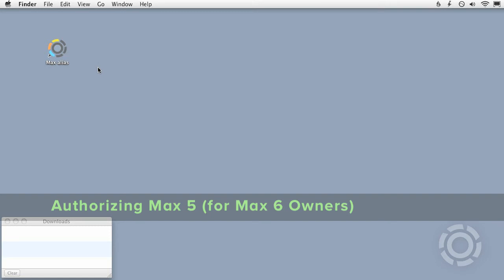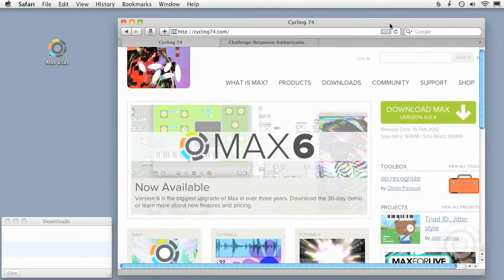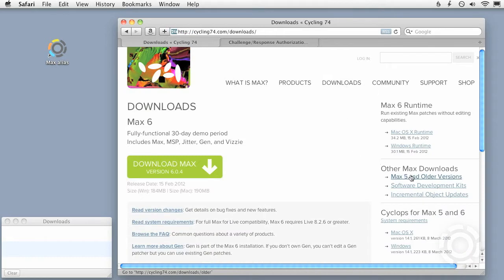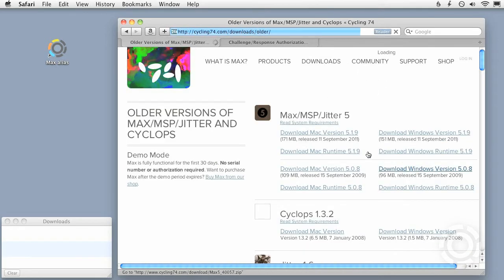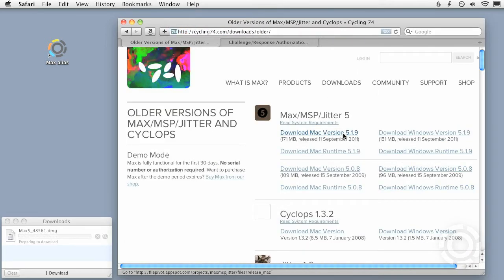If you own a Max 6 license, you are also welcome to use Max 5. Your Max 6 serial will not work to authorize Max 5, so here I'll show you what you need to do to unlock it. First, download Max 5 from the Downloads page of the Cycling 74 website and run the installer. Max 5 and Max 6 are entirely independent applications, so installing Max 5 will not interfere with your Max 6 install in any way.